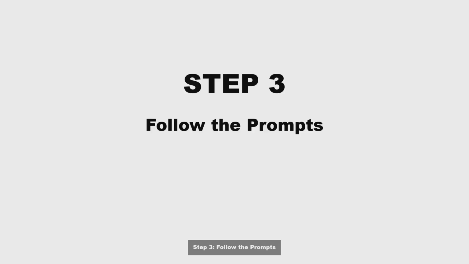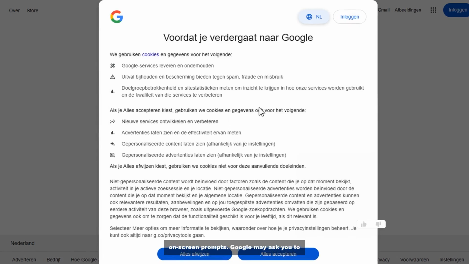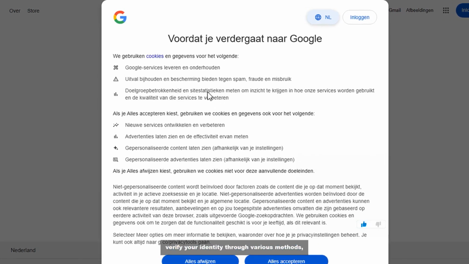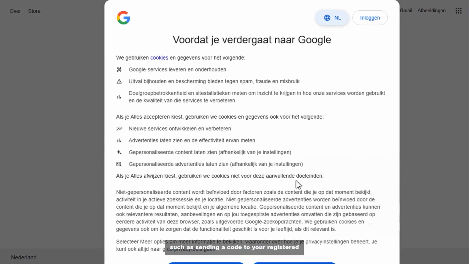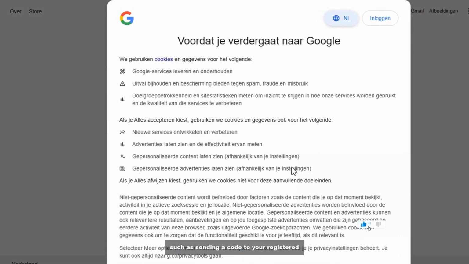Step 3. Follow the prompts. After entering your information, follow the on-screen prompts. Google may ask you to verify your identity through various methods, such as sending a code to your registered phone number or email.